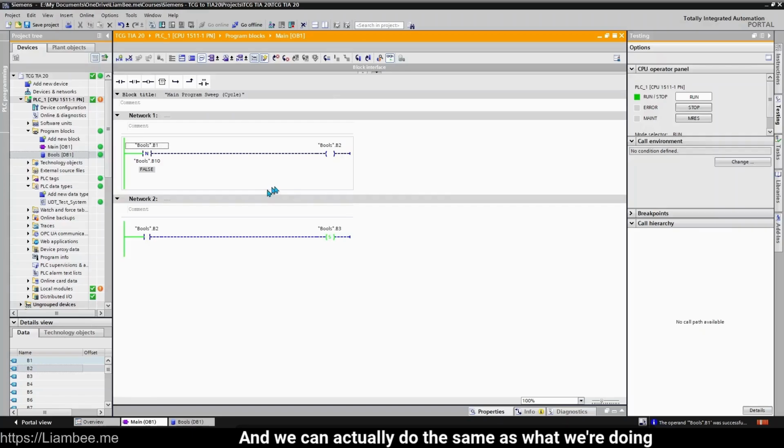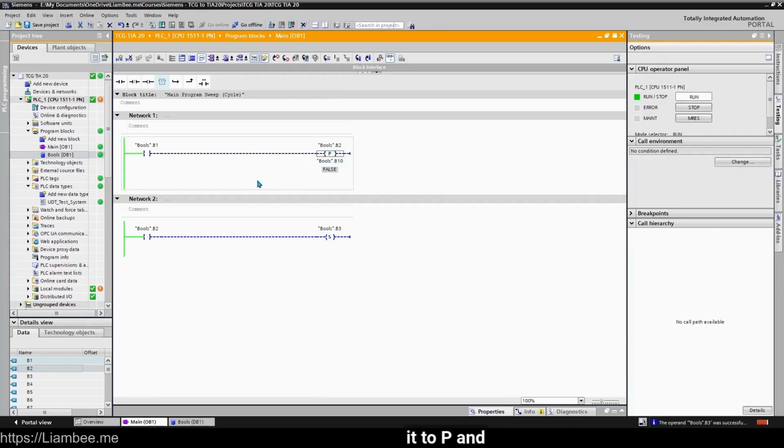And we can actually do the same as what we're doing here to coils as well. So now we've moved our rising edge detection to the coil. So our positive is in the coil. And again, I did that just by double clicking and changing it to P. And I've also changed our rising edge here to a standard normally open contact. And basically, it's exactly the same output.